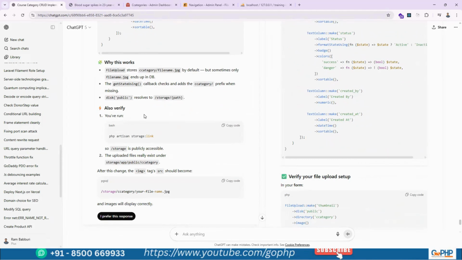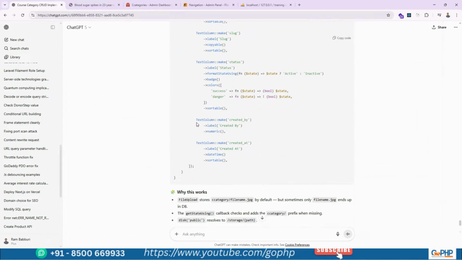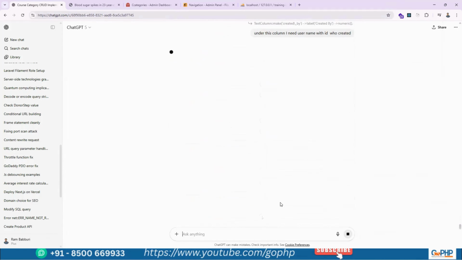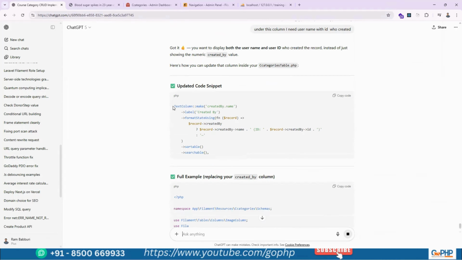Where is this? Okay, copy this. I prefer this response because it is working, right? Here we can copy this code under the created by column and ask ChatGPT: under this column, I need who created. I need the username, username with ID, who created. Wait for some time and it may give you this code. Yeah, it is giving the code. Just copy this code and paste it there.